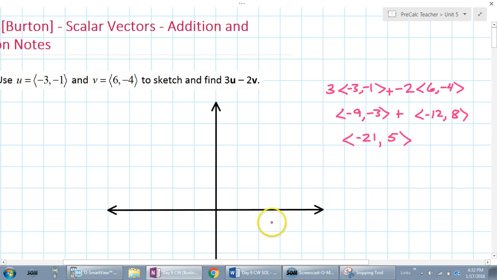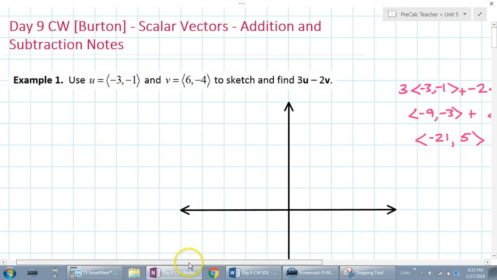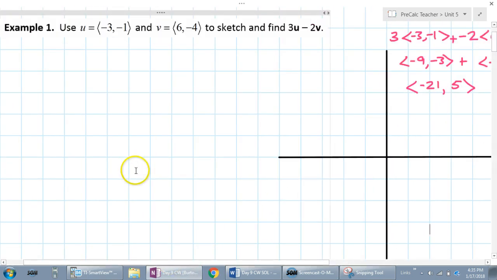Now let's see how we can do this graphically, but now that I see what the answer is, I kind of need to make sure I'm going to have enough space for this. Okay, I've moved my axes over a little bit. Hopefully this will be enough space. So let's start by building the vector 3u. Basically, I'm going to be building the vector 3u and the vector 2v, and then I'm going to subtract those.